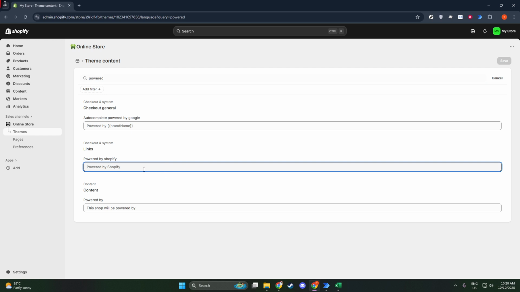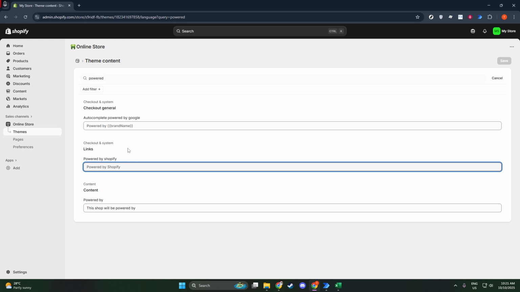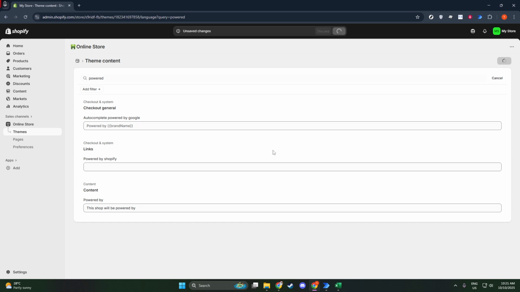You'll likely see two main fields come up in the search results, one labeled Powered by Shopify and the other Powered by Shopify HTML. Both of these are candidates for updating. Choose each field individually by clicking into them. You don't have to write anything new here. Simply pressing the spacebar will clear them out. Doing this effectively removes the default text linked to Shopify branding on your footer.